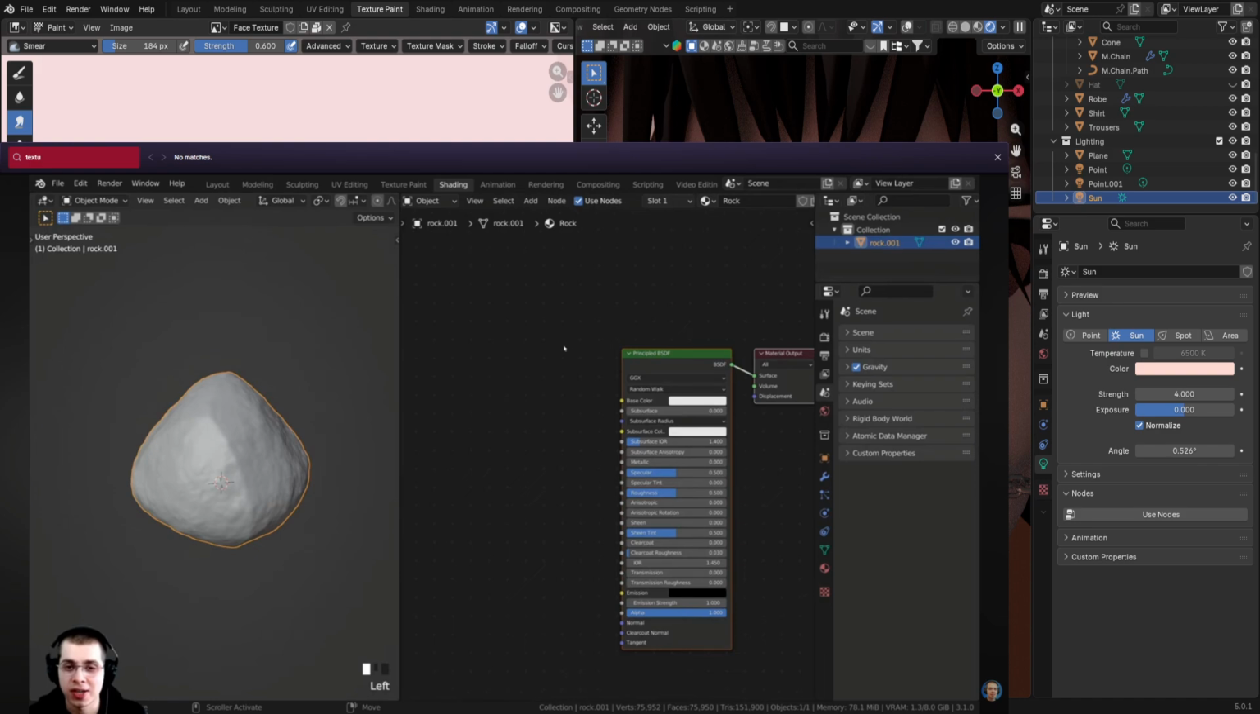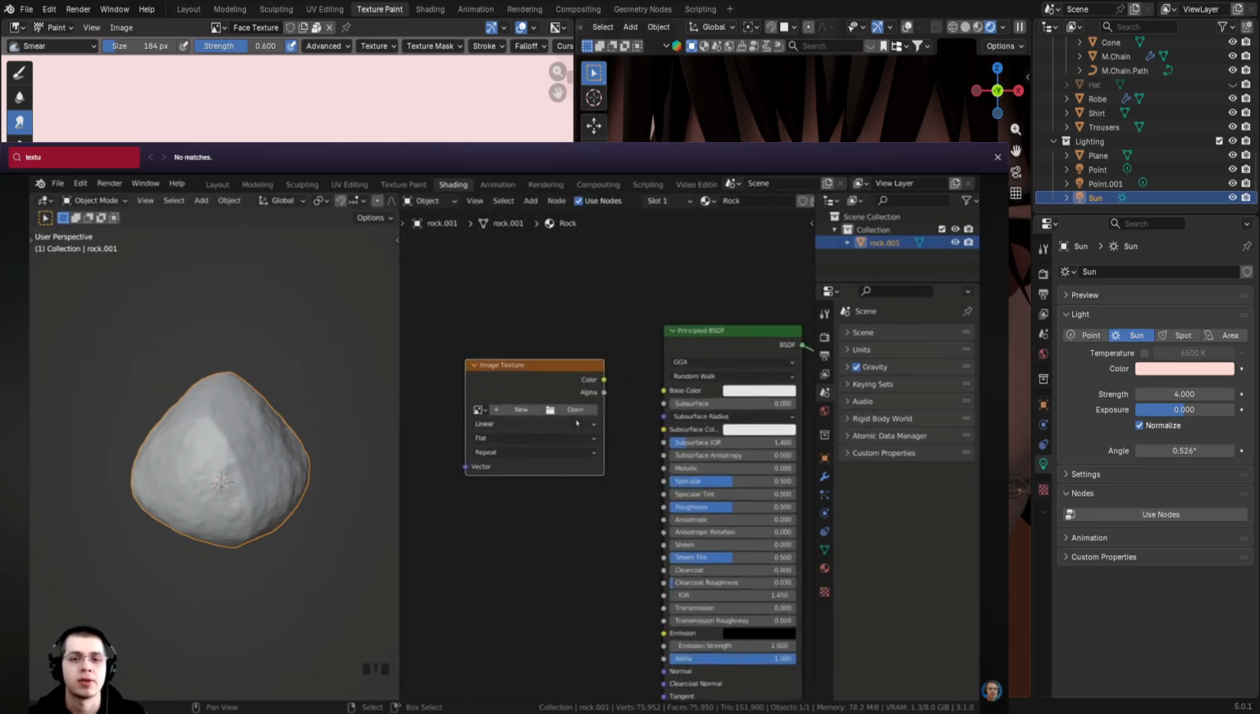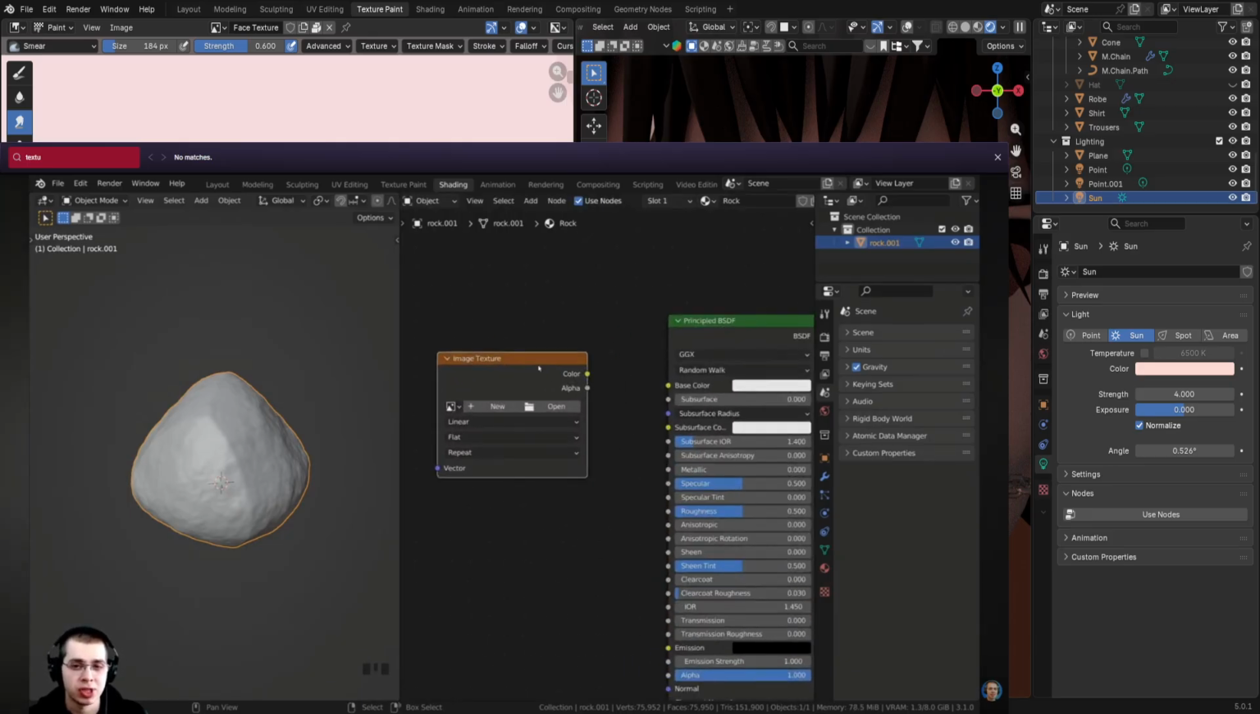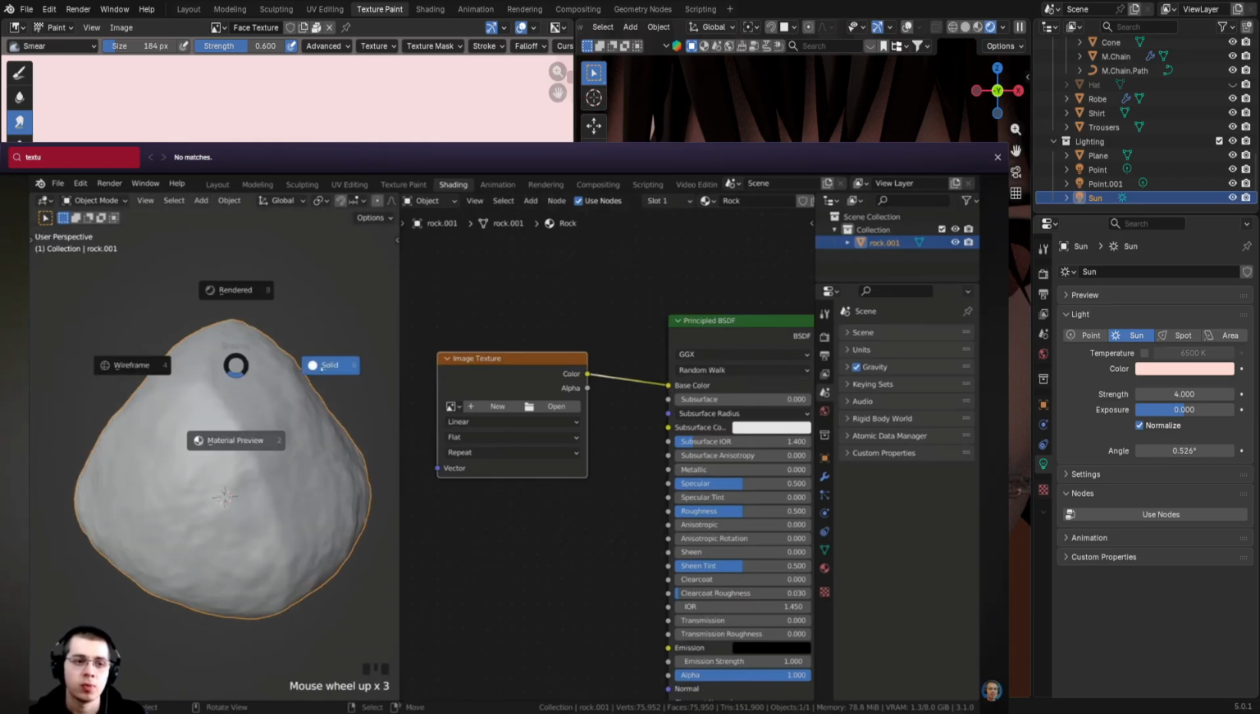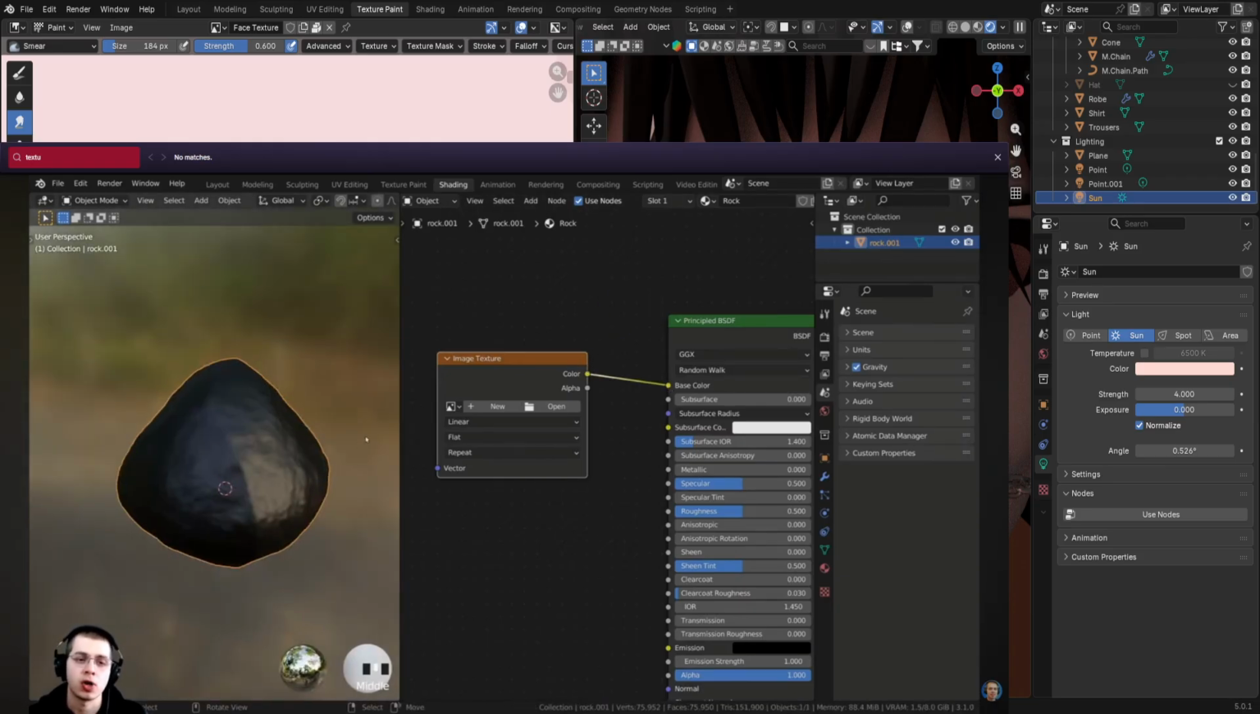So right here in the shader editor, I'm going to press Shift A, and then I will click on the search, and I'm going to search for an image texture. Let's click on the image texture, and I'm going to drop it down here. Now I want to be able to preview the image texture, so I'm going to take the color and put that onto the base color, and that way we'll be able to preview the image texture on this object.